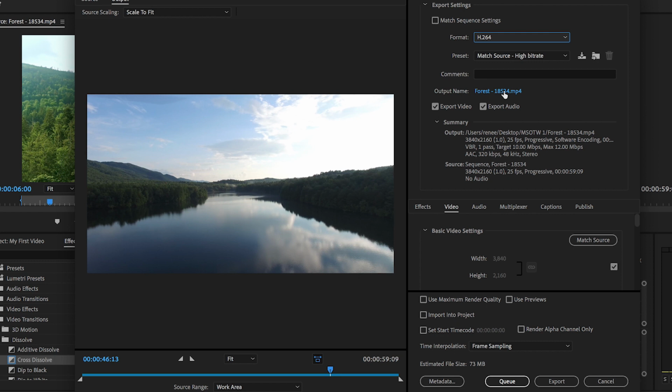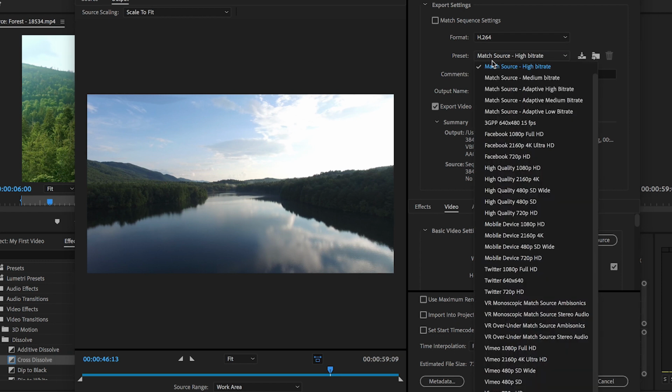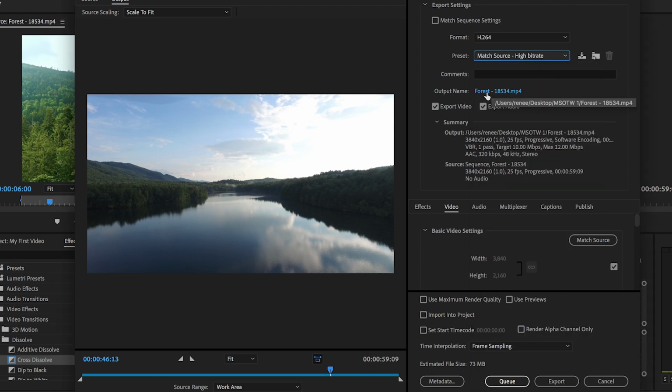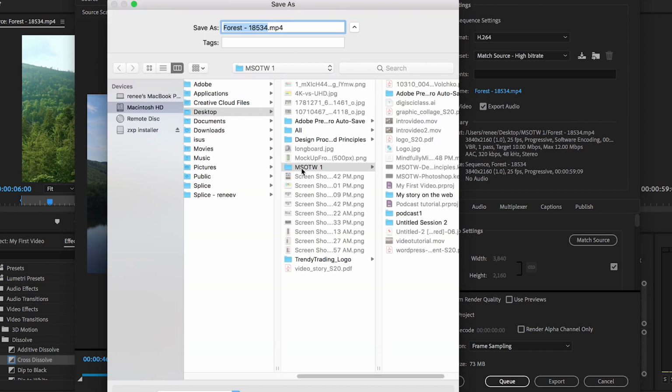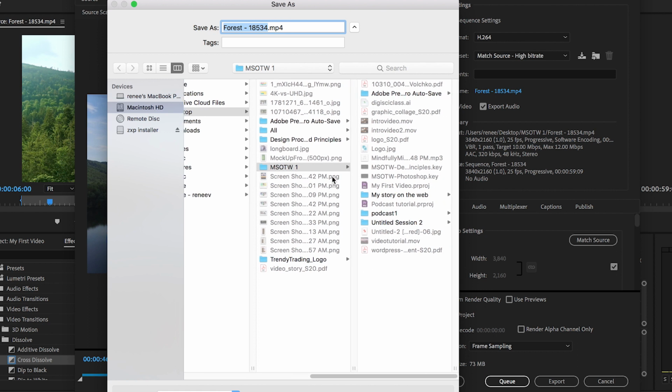Okay, so cool. You can say match source. You can just keep it at high bitrate. That doesn't matter for right now. And then output name. This is super important. You need to name this something and place it somewhere that you're going to remember it. So I was already calling it My First Video. I think I'll just stay with that name and call it My First Video.mp4. I'll say save.